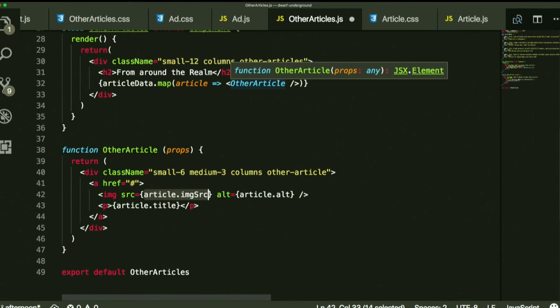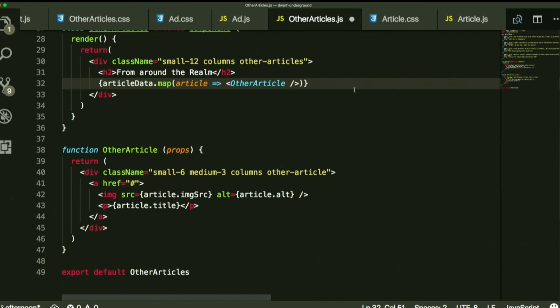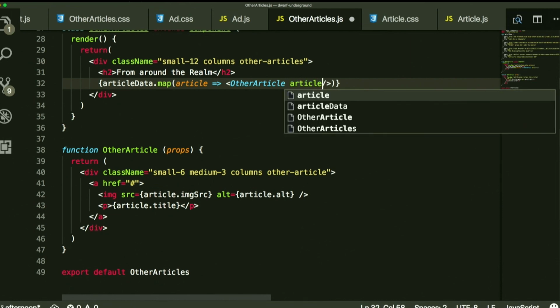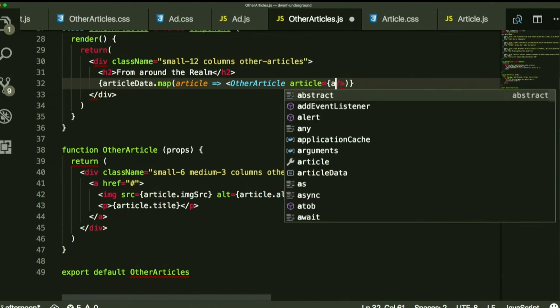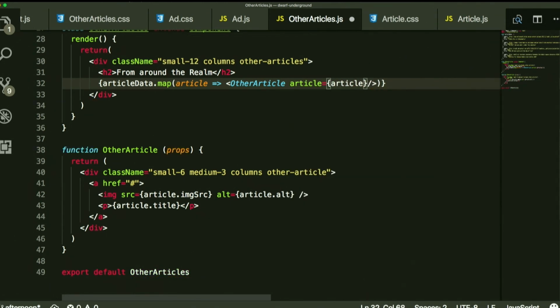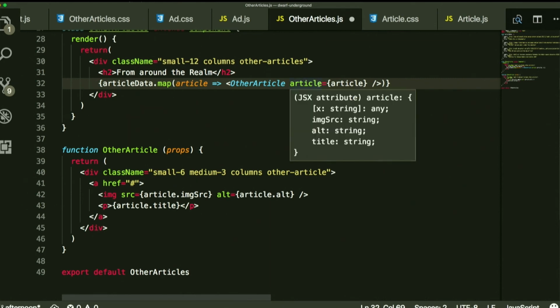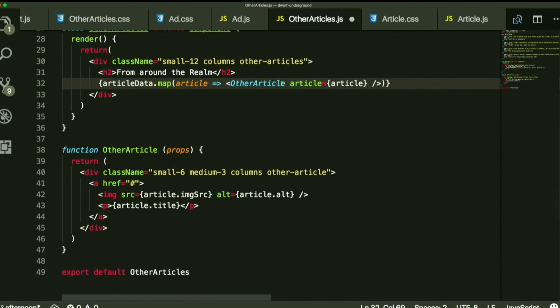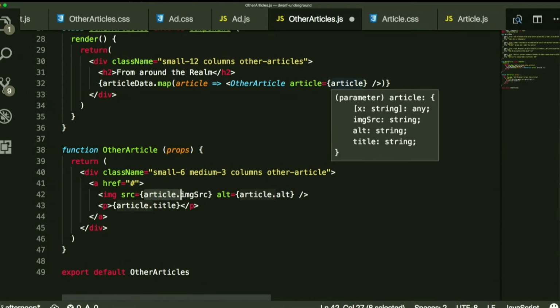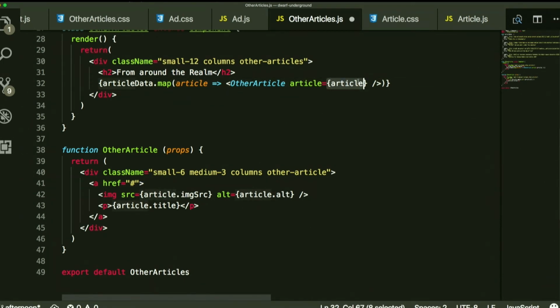Did anybody try anything like this on their homework? Yeah, props, which look like HTML attributes. So we can just make an attribute article and pass the article in. Now, I realize we're saying article a bunch of times, which can be a bit confusing. But remember, the left side of the prop that you're passing in is what it's going to be called inside the component, and this side is what the actual thing you're passing in is. So it's very similar to function arguments.